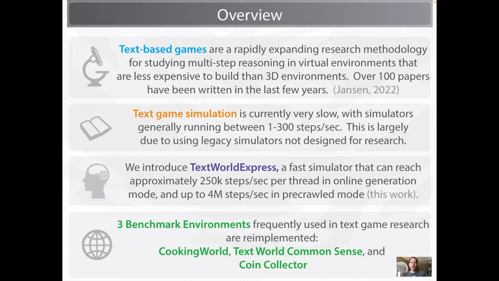As a research paradigm, text games are very rapidly gaining popularity. In a recent review, I found that over 100 papers have been authored just in the past year or two, or a few years, I should say. One of the reasons is that text worlds have a much lower barrier to entry than 3D games. A single person can author a new text game. You don't need a team of 3D modelers and game designers working for years to construct it, and so on and so forth.